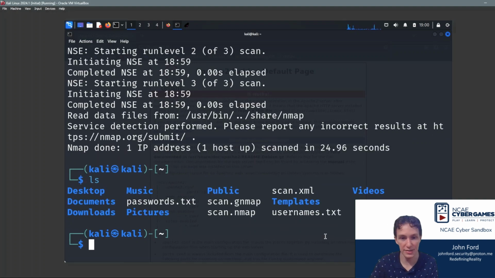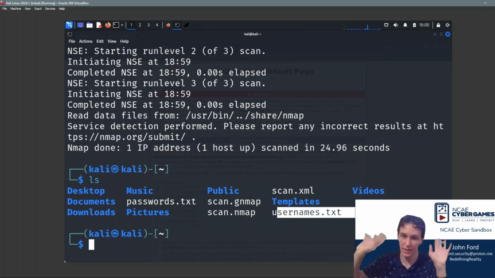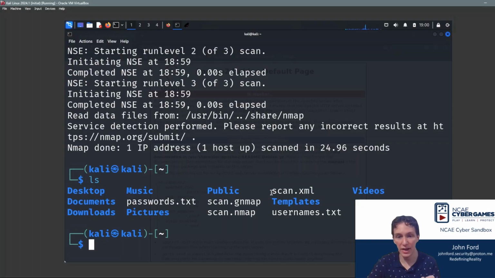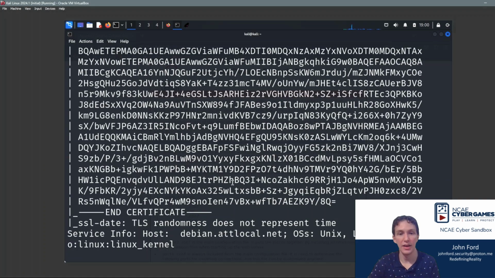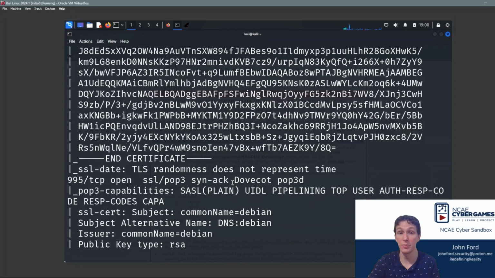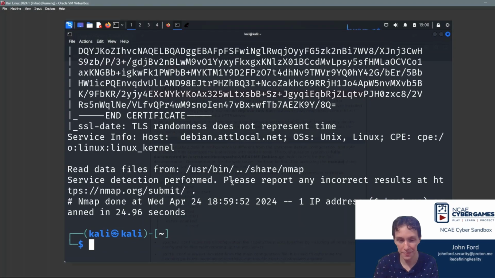So if I ls, you'll notice I have a couple different files. You can ignore passwords.txt and usernames.txt. That's going to be covered in later videos. But I have these scan files that this nmap scan generated. So the basic nmap scan, if I ever want to read the output from that again, I can say cat scan.nmap to print out that file.